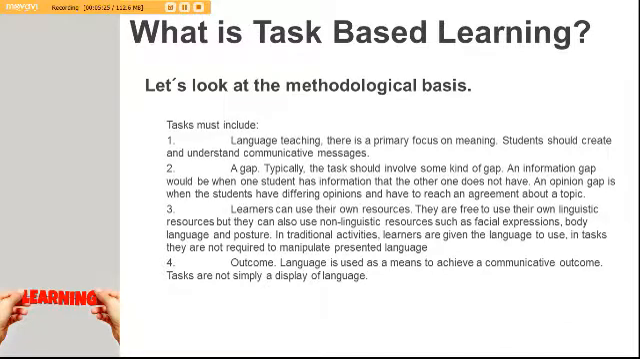There should be a gap. Number 2, typically the task should involve some kind of gap. It could be an information gap where one student has information the other one does not have. It could be an opinion gap where students have differing opinions, have to reach an agreement about a topic, and so on.